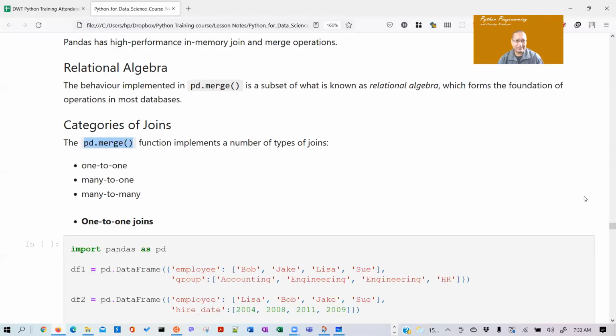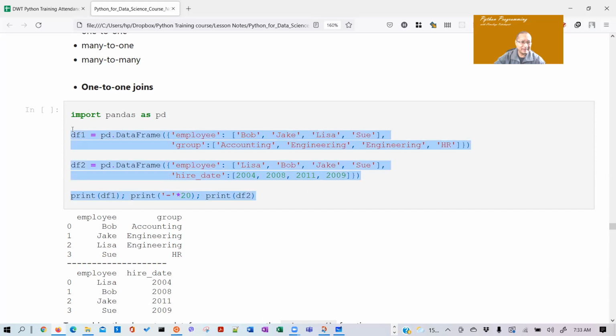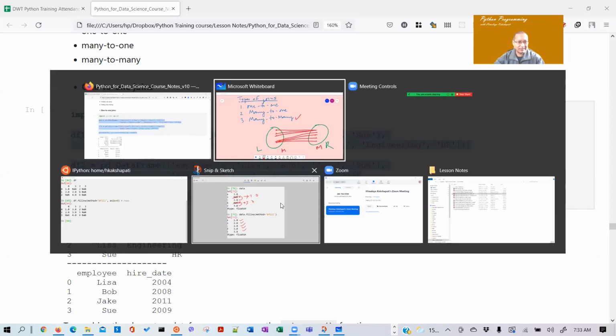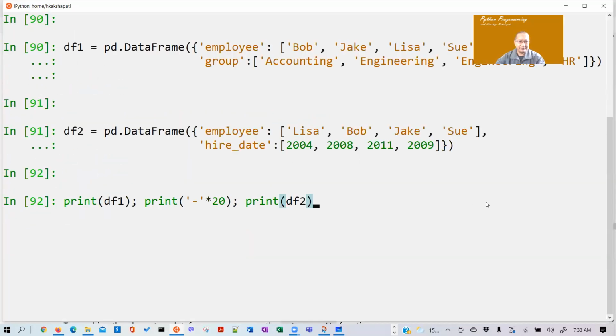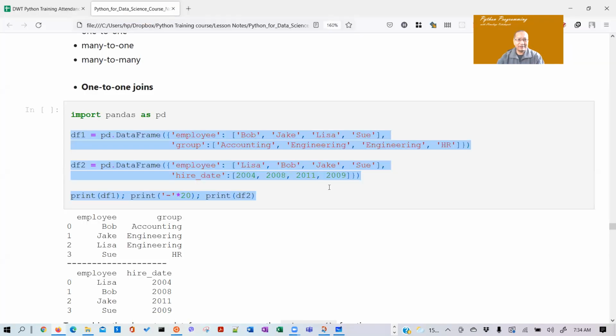Okay, so let's do it in code. We will do this same thing in code. Let's try one to one first. So we have these two data frames right here. Employee group and employee hire date are entities, so this is one entity and this is another entity. Just like we saw before, it's Bob, Jake, Lisa, Sue, and Bob, Jake, Lisa, Sue. Whenever we see this, what is the correspondence like? One to one, one to many, many to one? Okay, very one to one, great. Here we have Bob, Jake, Lisa, Sue on this side, and Bob, Jake, Lisa, Sue on the other side too.